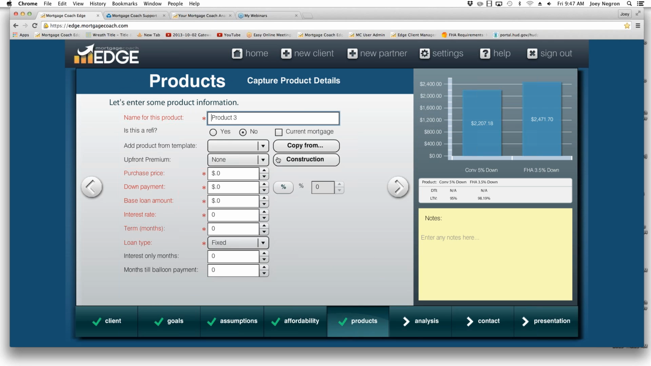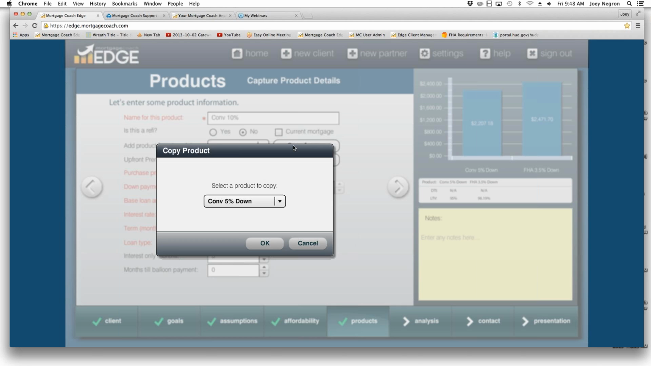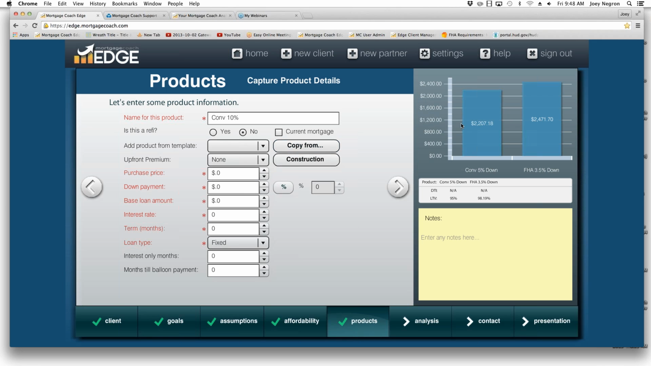I'm going to click add another product, and I'm going to say this is a conventional 10%. Now, the reason why I'm using this is you can use this copy from anytime you're creating a second, a third, or a fourth product. The reason why I would do this is this conventional option that I originally created as the first product, I can select OK. And again, that was selected by copy from.